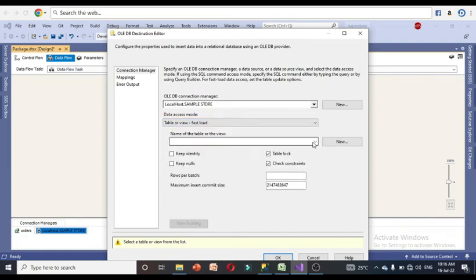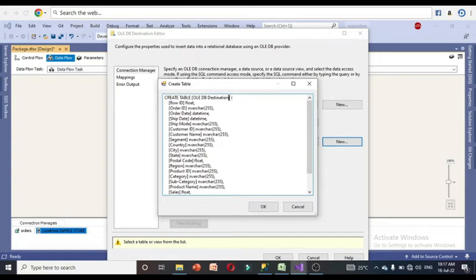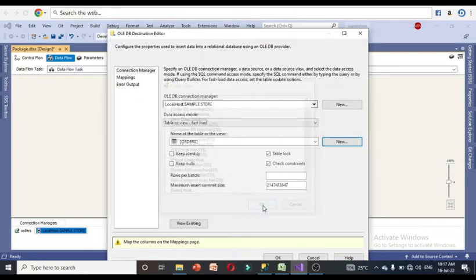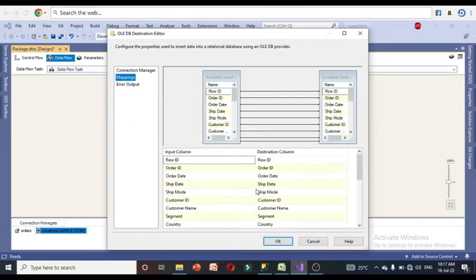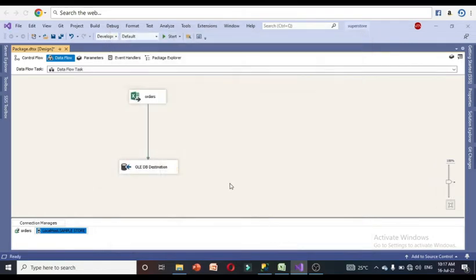Now for table or view, fast load. We don't have any table, so we need to create one. As it is the orders table, click on new, and give the name of that OLEDB table as orders. Click OK. Now go to the mappings. Everything is done here, so click OK. Finish. The first one has been finished. Come to the control flow area.